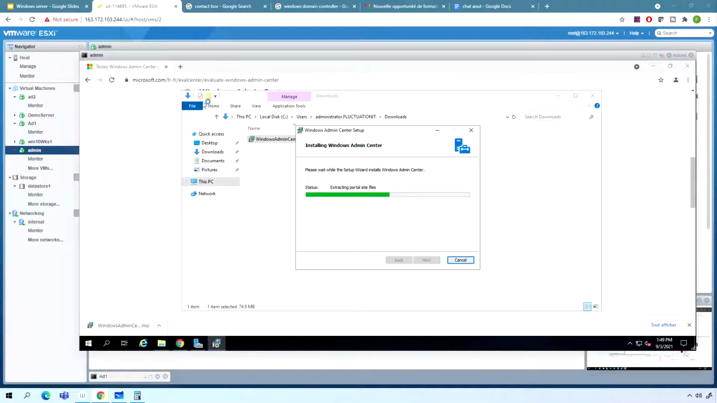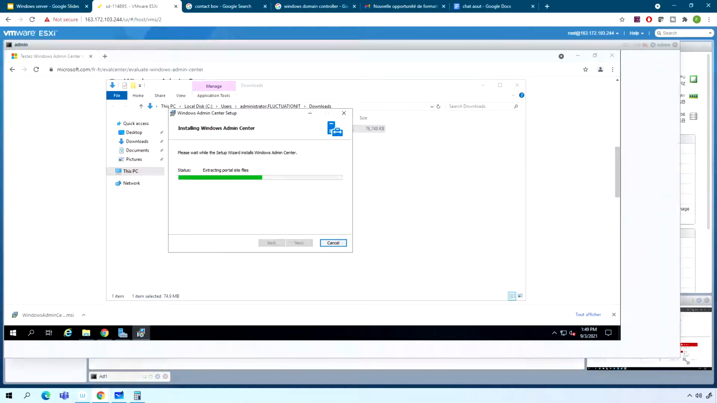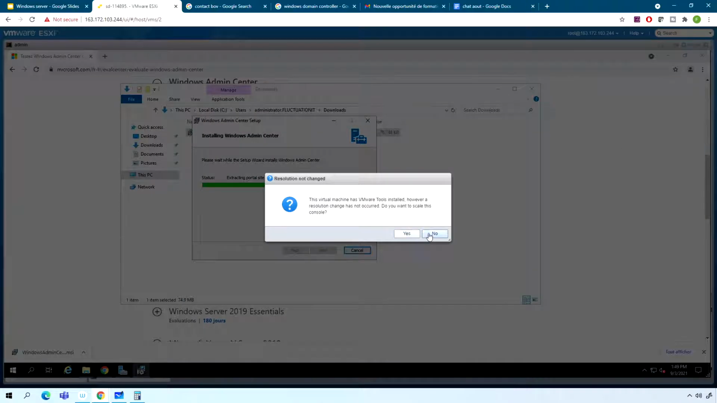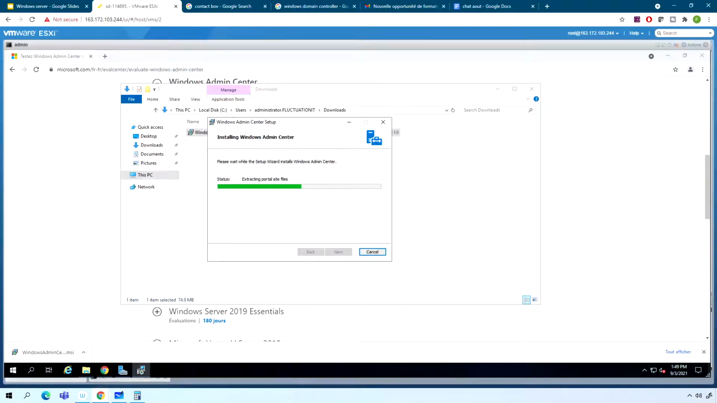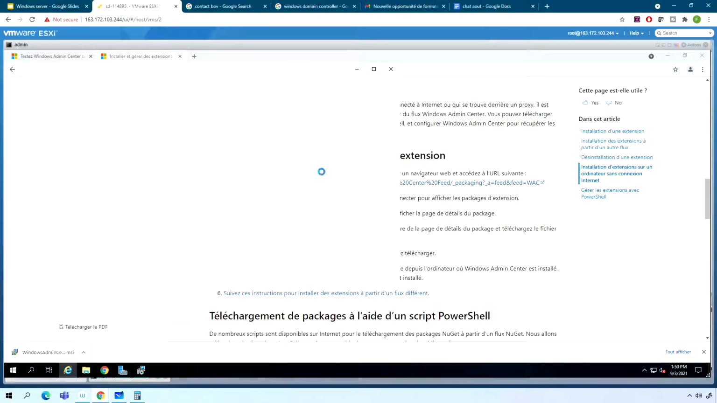Now I will connect to my admin center with HTTPS, and like this I can show you that I need to add my server, of course, to my admin center. But really the admin center is new, and it started to be ready and available in 2016. Cool, so I have installed it. Now I have my URL here.